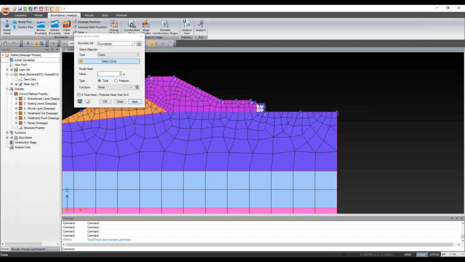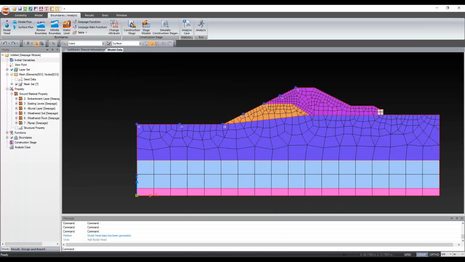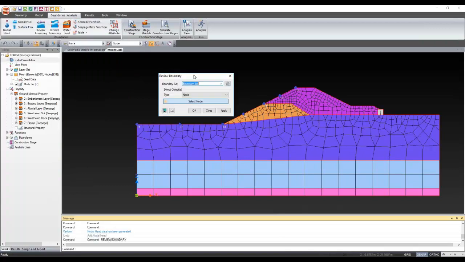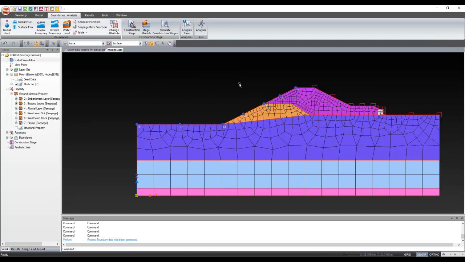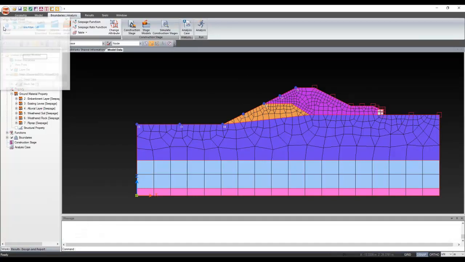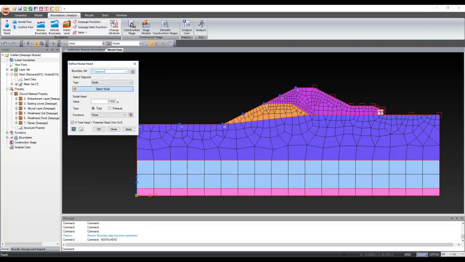So what I do is I will provide a review boundary in here. So this is your review boundary, which is having a 0 head. So I will just tell the software, this is my review boundary, which means it is having 0 head. Apply. So it's having 0 head. Now I will ask the software to run for a transient seepage as well, so I need to apply certain function to it. So just go to nodal head again and provide transient seepage.